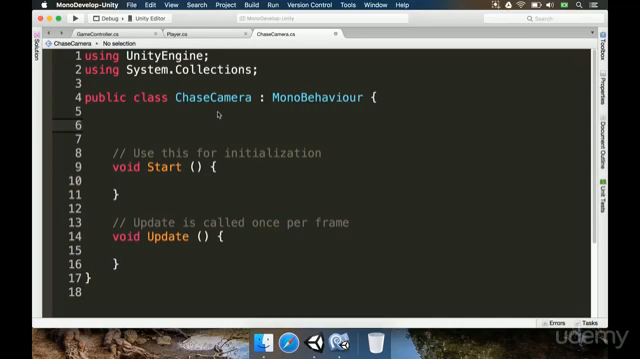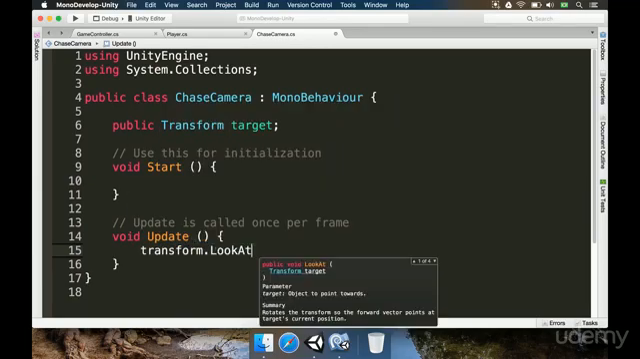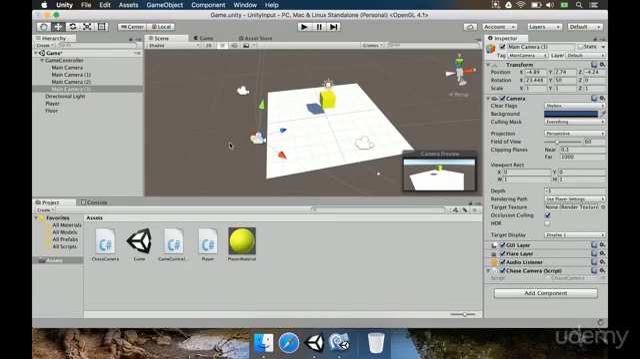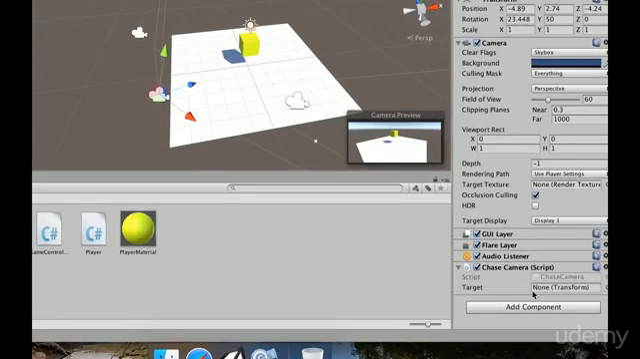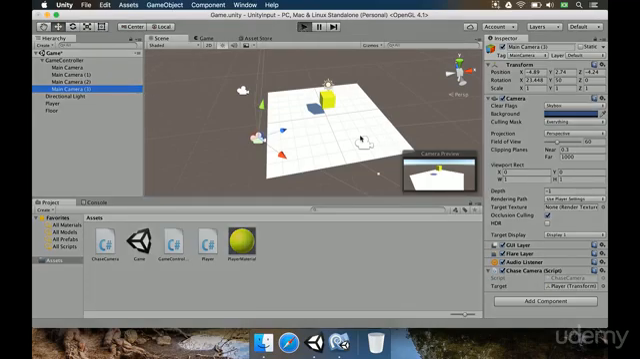So we can type here public Transform target. And in the Update method, we're going to type transform.LookAt, and the parameter is going to be the target. So we pass target as a parameter. Okay. So we save this, go to Unity, let's wait for this compilation to complete, and in the ChaseCamera there's going to be this target property, and we just drag and drop the player in here. Okay, so we access the player transform component, and the third camera is going to look at it.